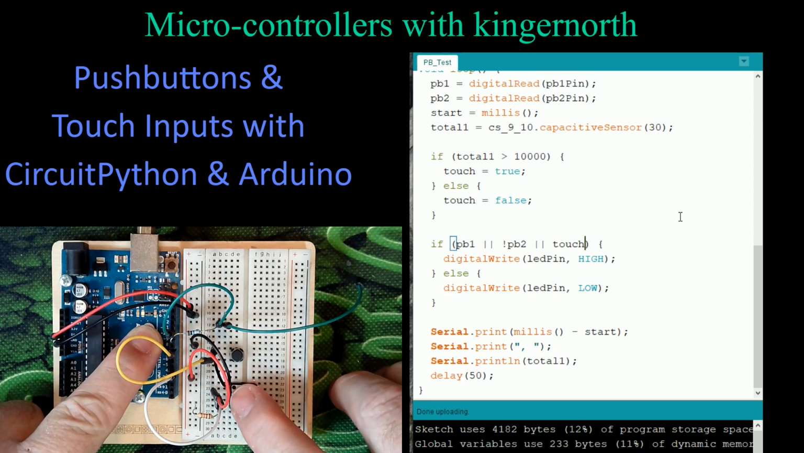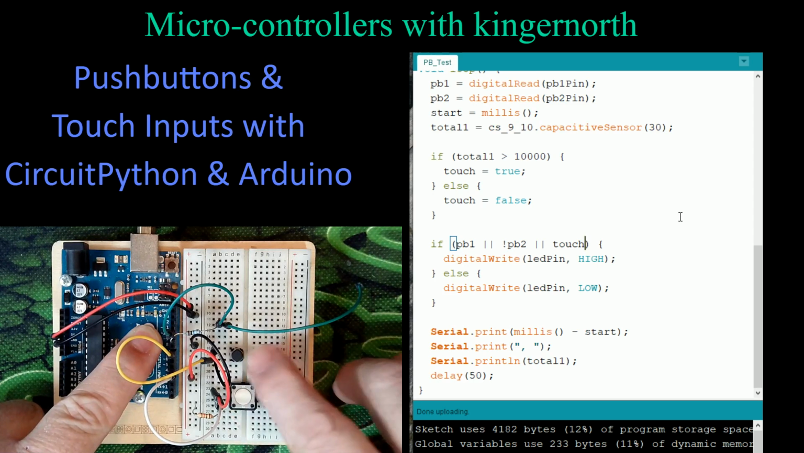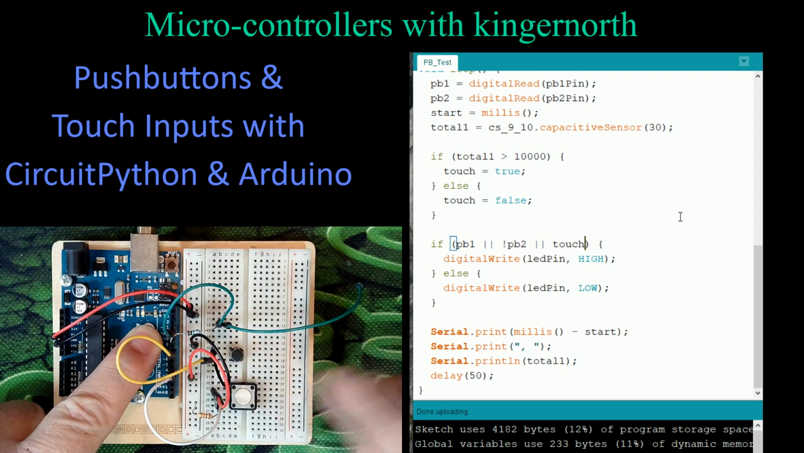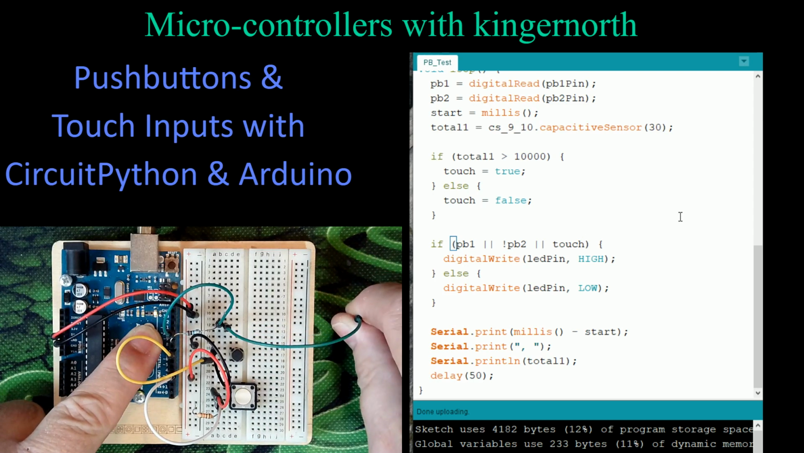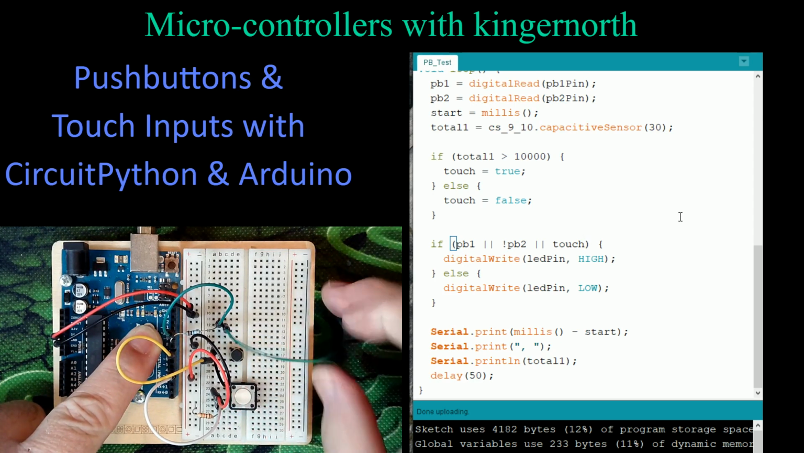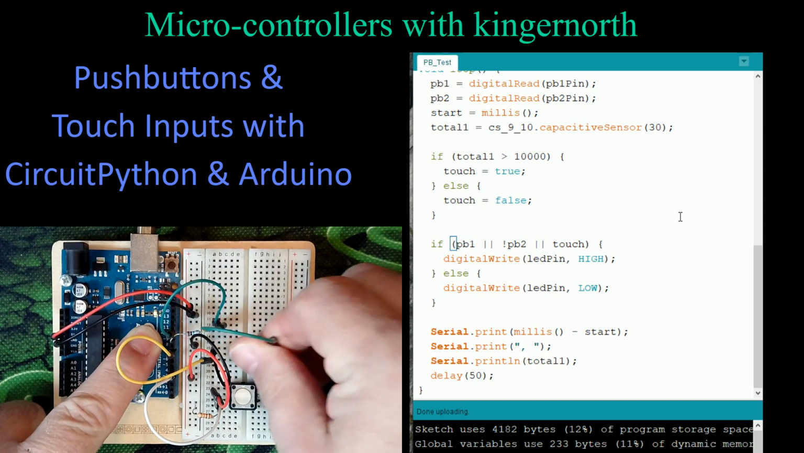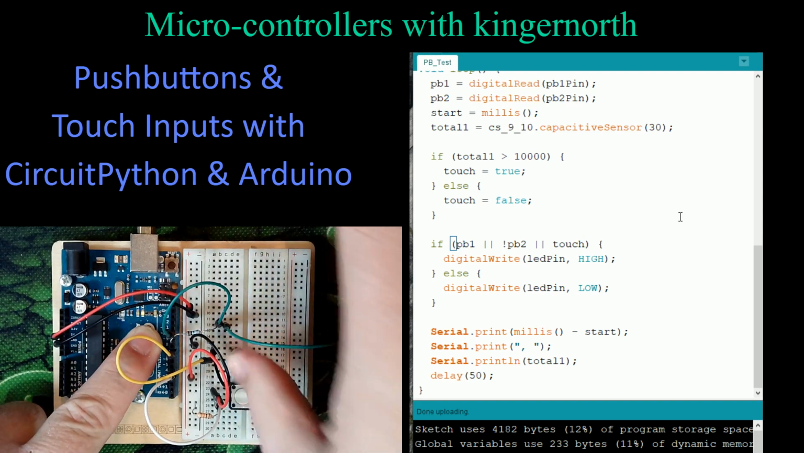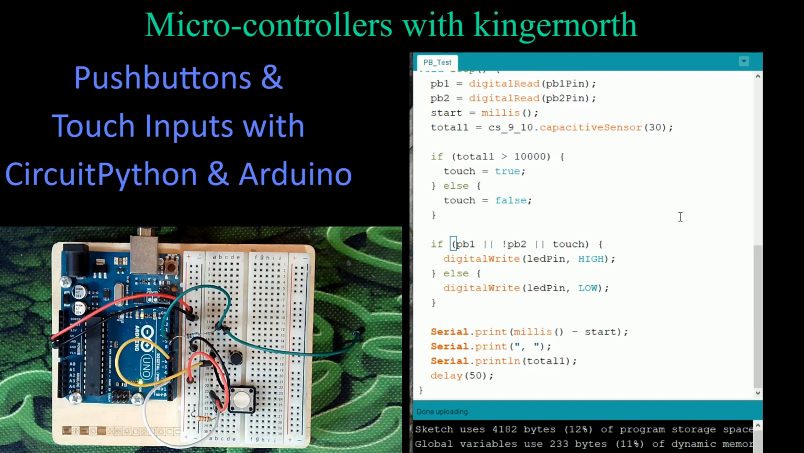On your screen, if I press the button, the light comes on. I press the other button, the light comes on. I touch my capacitive touch, the light comes on. So we can actually do this. If I touch multiples, it doesn't matter which one I'm touching at a time, the light will stay on. So there we go. So there's a capacitive touch circuit.